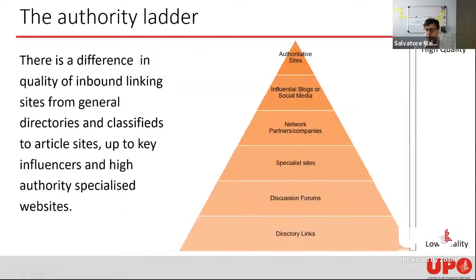Now, look at these things here. Not all the links that you're going to receive from external websites are good quality links. Remember, Google wants you to earn those links, because whatever you do on the website, it's amazing and people will link back to you.